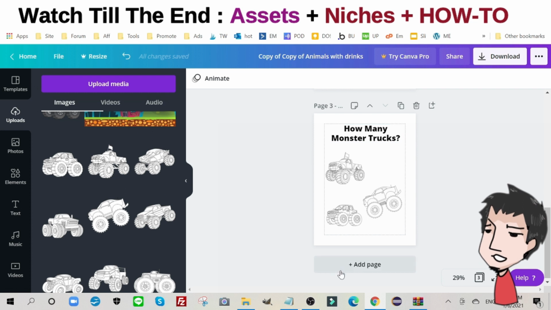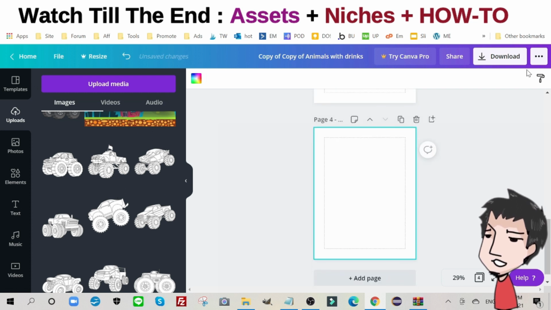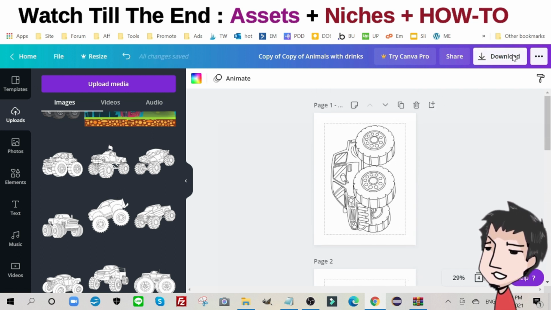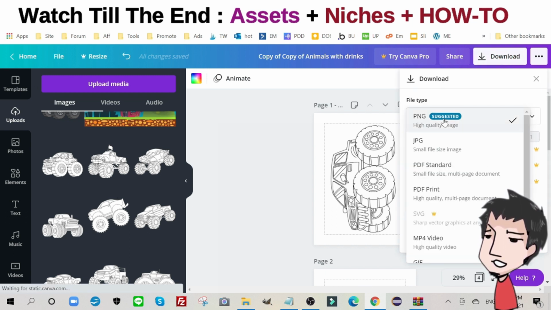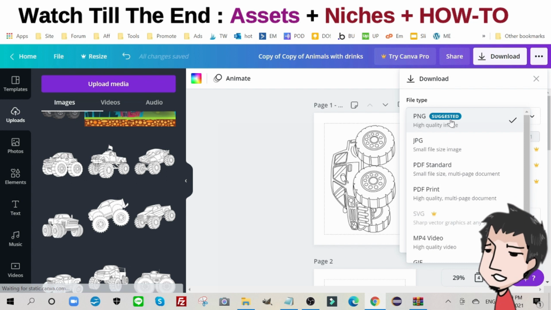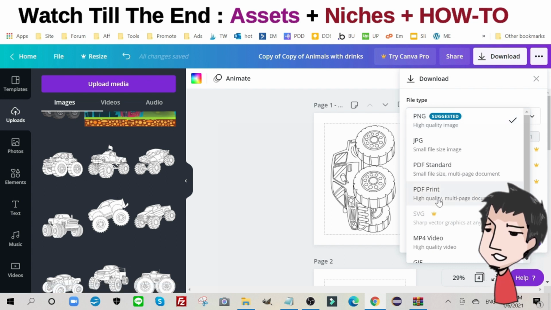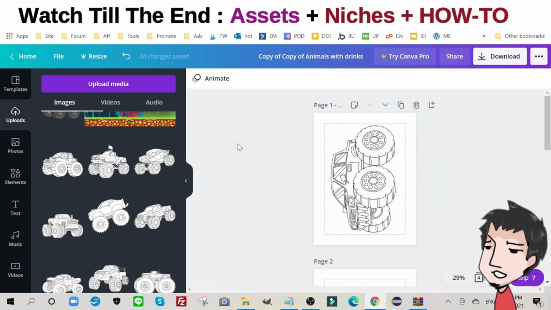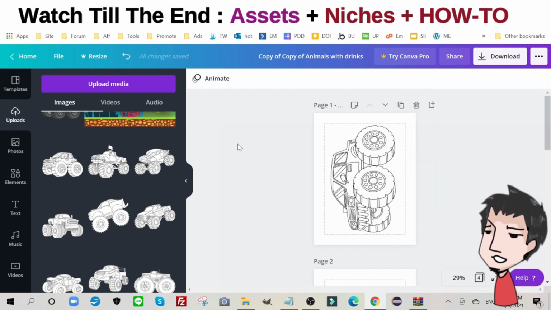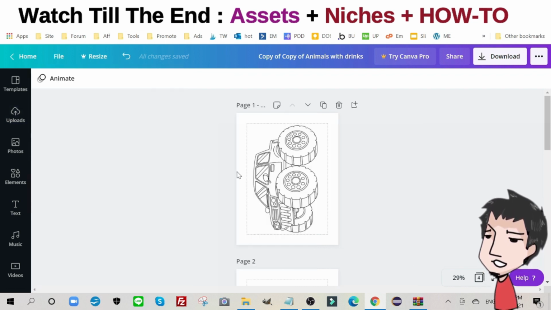Once you're done adding all of these different pages, all you gotta do is go to the download section here, click the PNG, and you don't want PNG, you want PDF print, and click download. Now I believe the minimum page count for an Amazon KDP book is 24 pages. I go well beyond 40. Usually 40 is, to me, a minimum.